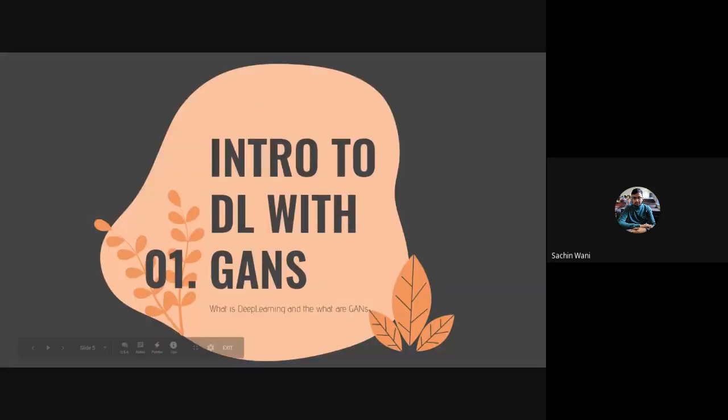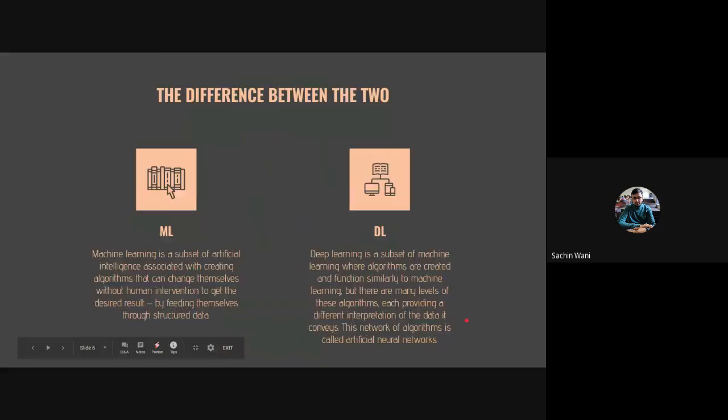So let's get into it with the introduction to deep learning with GANs. The first thing that I would like to differentiate is that deep learning is a subset of machine learning. Machine learning is involved with artificial intelligence, and it is basically creating algorithms that can change themselves without human intervention. It is a kind of computer where you put in the inputs as well as the outputs that you want, and the code or the algorithm that you want is basically the output of those computers.